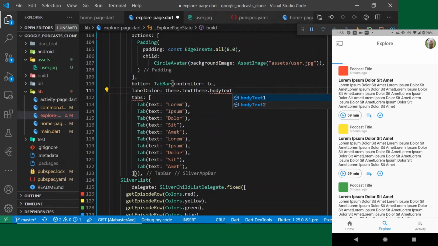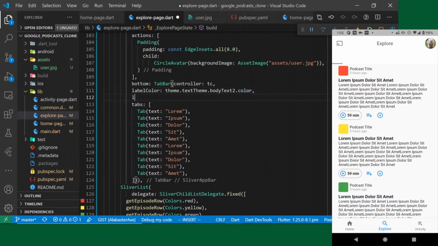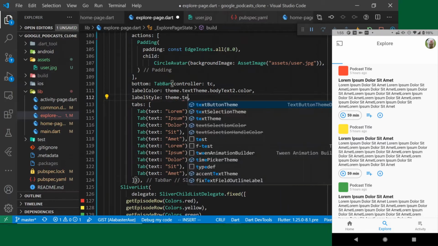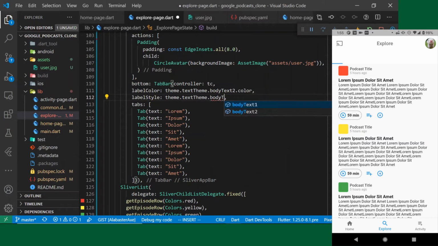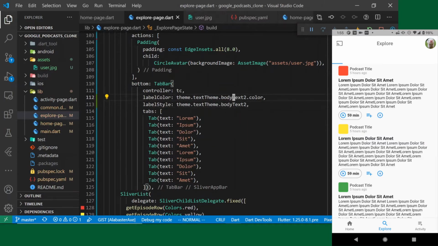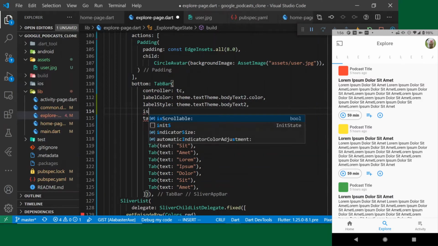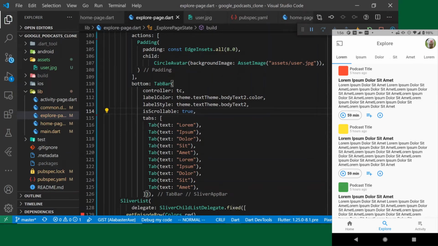To a certain extent, you can decide how you want to use these. In my case, I've decided one example of what we use body text 2 for is the labels on our tab bar. So there's also a label style. And this is the same as the other one. We'll say text theme dot body text 2. Okay, and it's jamming all of the tabs in there, but we have a way to fix that. We can say is scrollable as true, and then it'll allow them to be their real width.